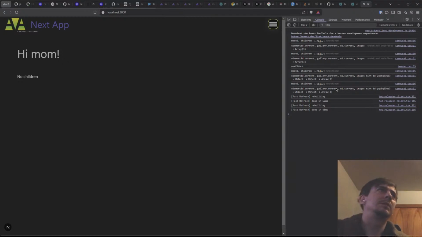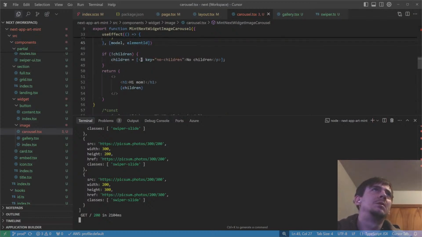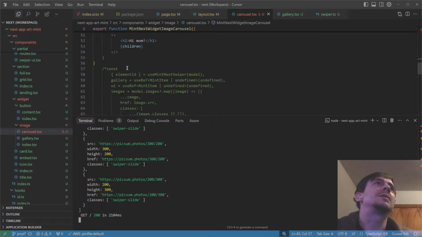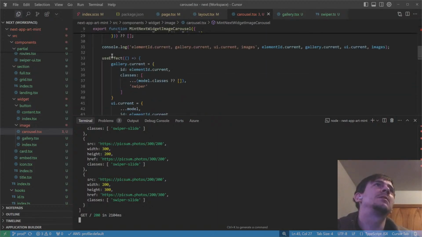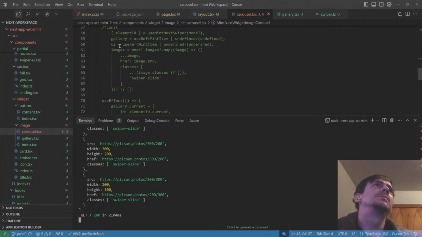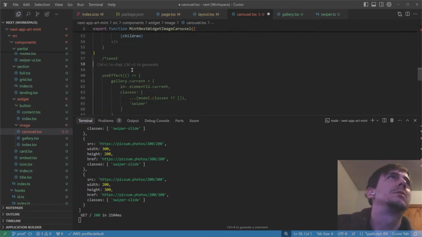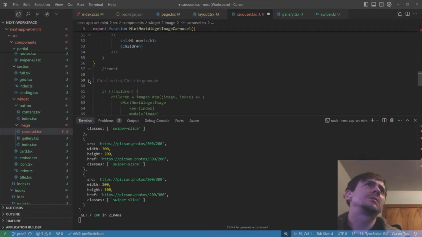Everything seems to be building fine here, which is good. If no children, children equals no children. We're gonna have to replace that. Let's see, did I add the use effect back in? I did. We added back in the constants and the use effect.